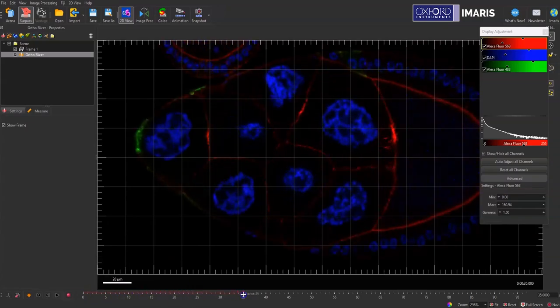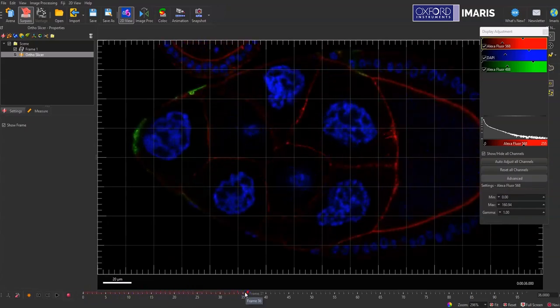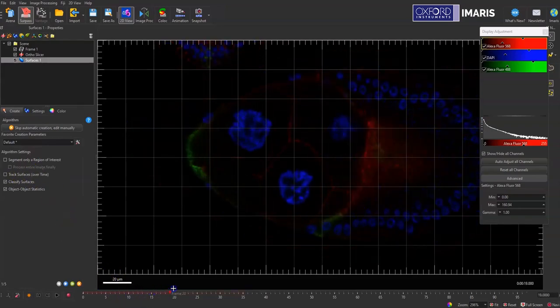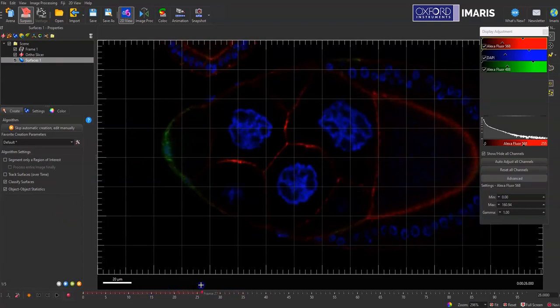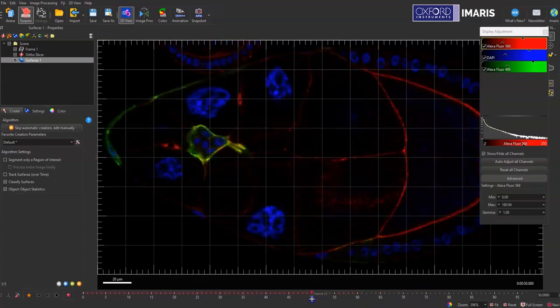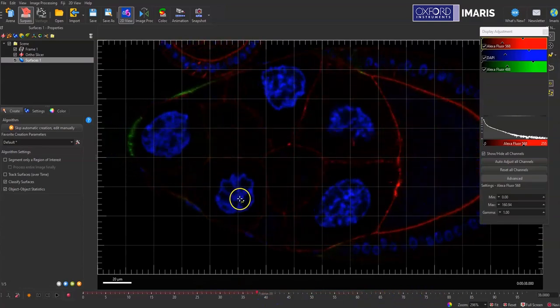But one big thing to note is that this is now a time lapse, and so when I'm creating objects, whether they're spots, surfaces, cells, or filament, I do not want to track these different objects over time. So if I was to add a new surface, I would uncheck this box for track surfaces over time, because I want Imaris to keep each of these different time points separate and distinct. I don't want to actually track the objects over time. That could make my statistics pretty confusing in the end.